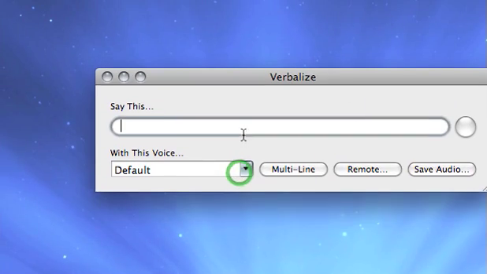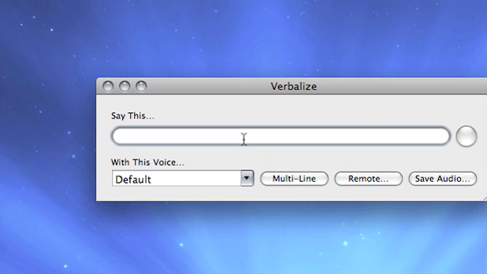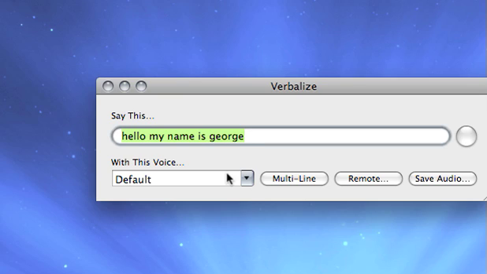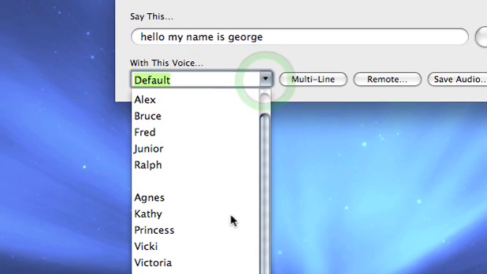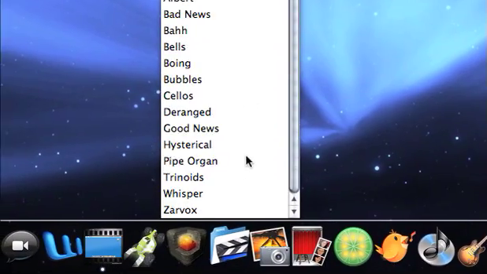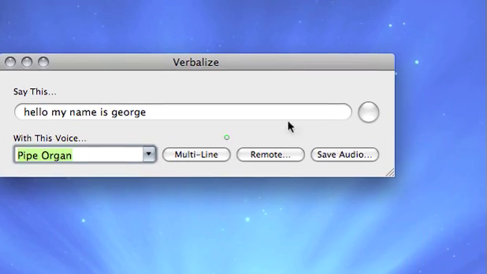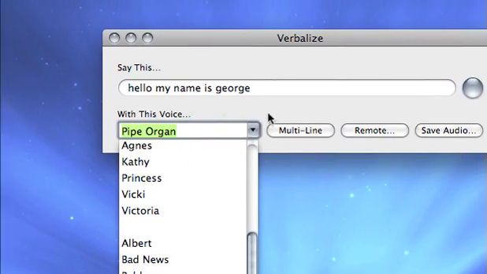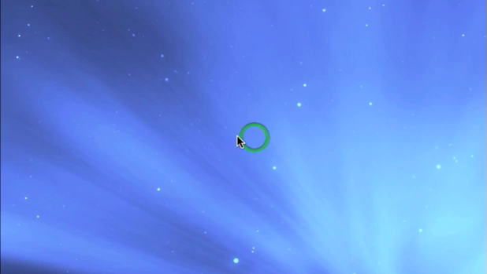And Verbalize. I love Verbalize. Verbalize is basically a quick way, other than having to go into terminal and type say. What you can do is just type in, Hello, my name is George. You can also change the voices and stuff. It's a lot easier than having to go into system preferences and change the voices.